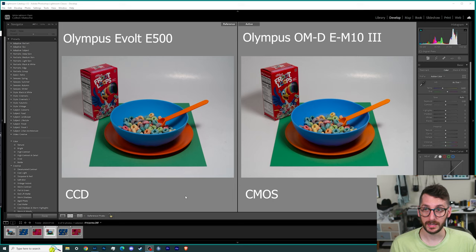And just looking at these completely zoomed out, I would actually say that the EM10 with the CMOS sensor kind of pops a little bit more in some of these colors. And I'll show you what I mean.